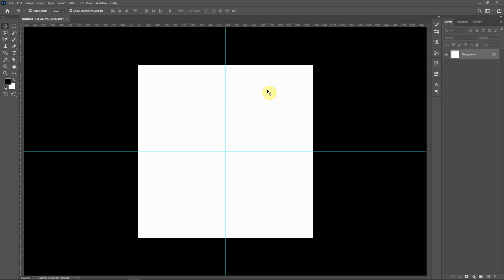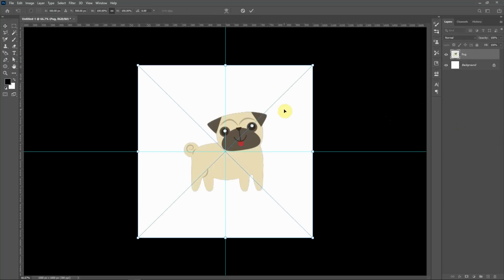Now what I want to do is import a clip art that I would like to use for my seamless design, or for my pattern, let's put it this way. I went ahead and chose a clip art of a cute pug, which I'm going to be dragging in, and as I drag it in, you can see Photoshop automatically centers it, which is great. So I'm going to hit enter on the keyboard, and now I have my pug dead centered.